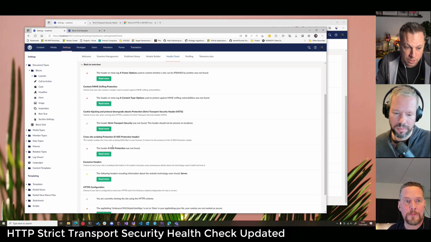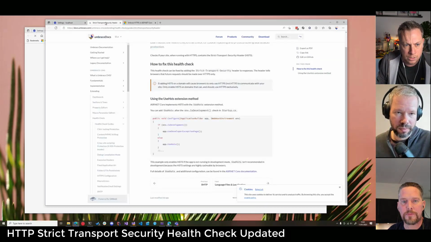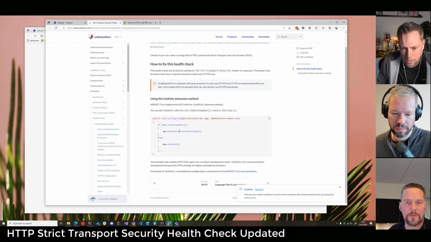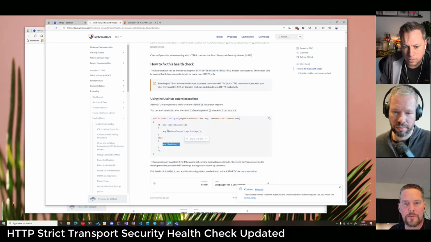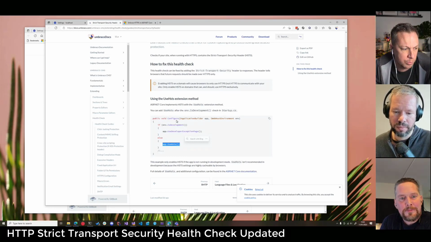Nice. Like most of these health checks, we've got great documentation when you click these read more buttons. And you can see that. If it did fail, how would you enable HSTS? You can see that in our startup class, we can just add this line here, and else from that, if else from the environment is development. So super simple, but a nice quality of life improvement from Jason.